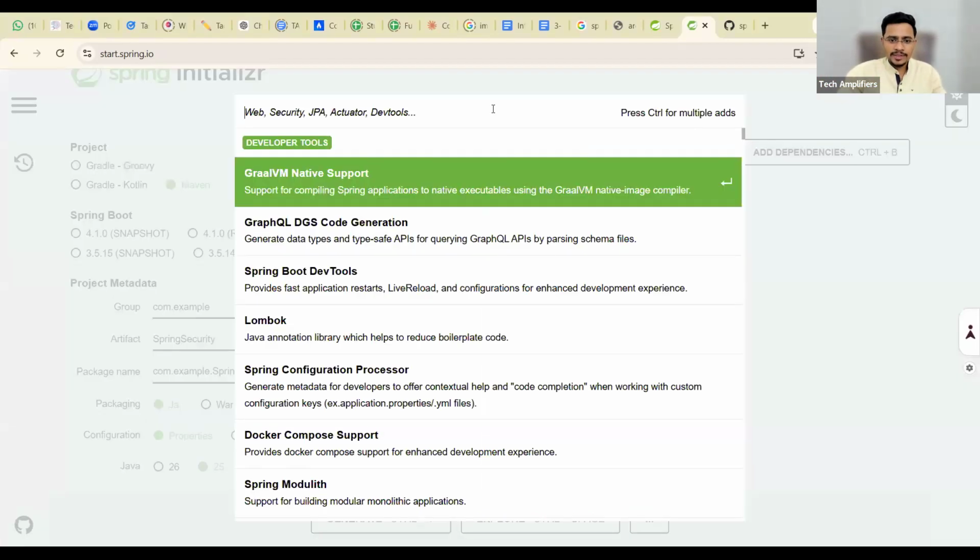All right. I'm adding the dependencies. I'm going to create a web application.